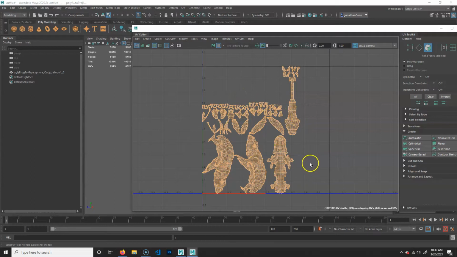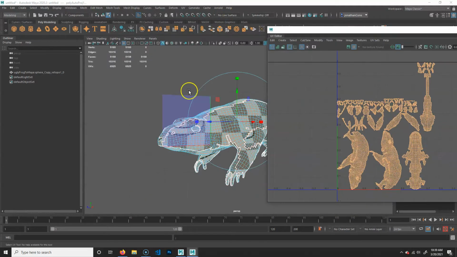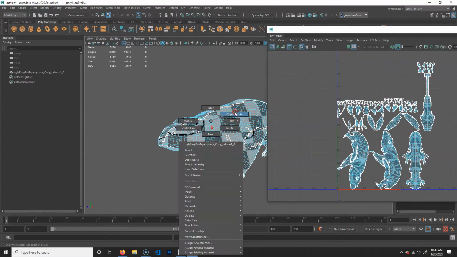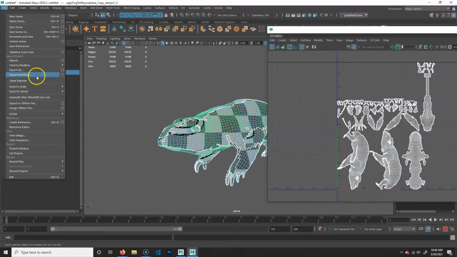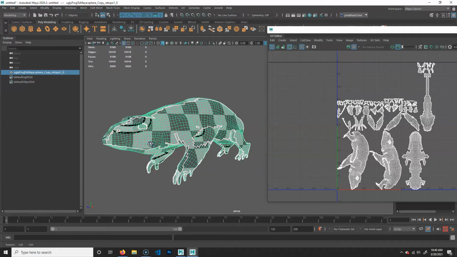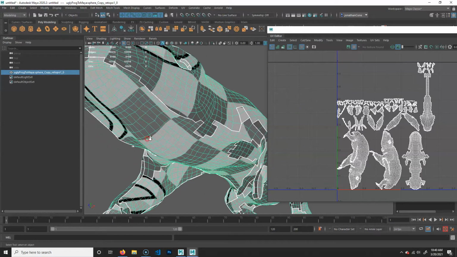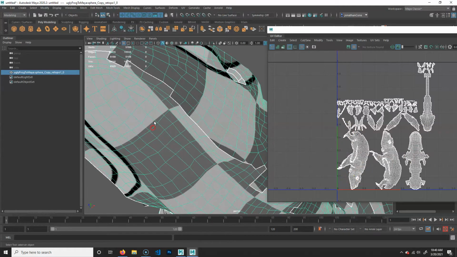Okay. And then you would take this when you were done, move this out of the way, make sure you're in object mode, right click, object mode, and then do File, Export Selection, and make sure it's OBJ, and then do Maya to Mudbox. I'm actually going to go ahead and UV this. But if that's good enough for you, you can just go ahead and export it. Just realize that you're going to have more seams maybe than you would like.